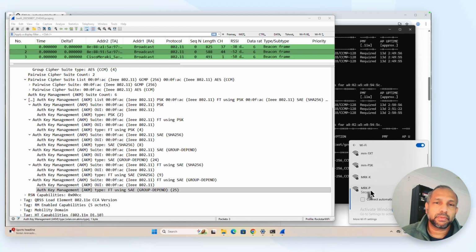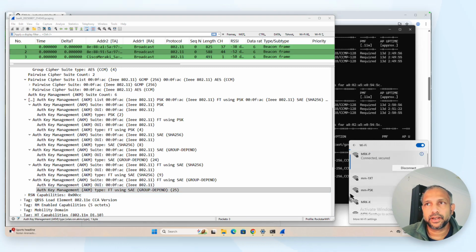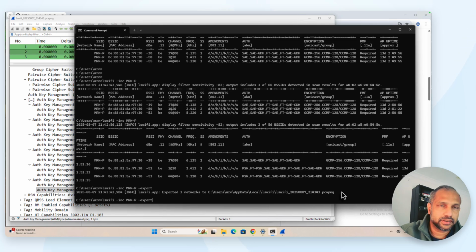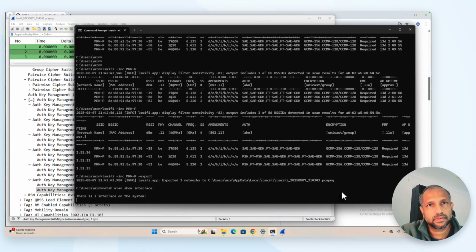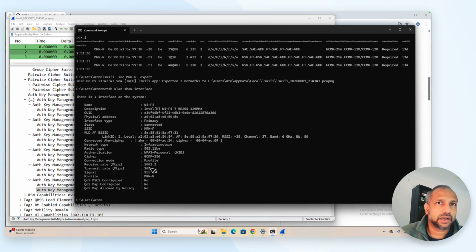Now in this scenario, let's try to connect to the MRKP. If my client is Wi-Fi 7, it should go to either number 24 or 25. If my client is not Wi-Fi 7 but still supports 6 gigahertz, it should use either 8 or 9. So let's connect and see which group it connects to. You can use the netsh command, netsh wlan show interface. You can see my client is using GCMP 256.